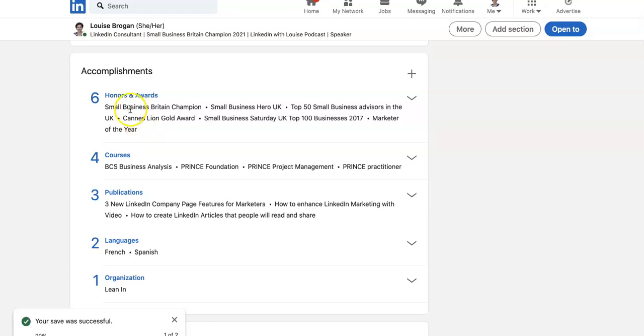And these are in chronological order. So 2021, 2020, this one was in 2018. This is not an award that I won, but I was showing somebody how to set up the awards, and that's why it's in there. I'm now going to remove it.